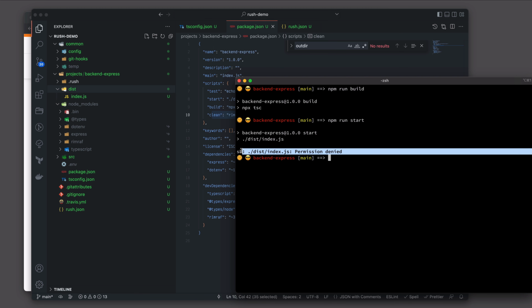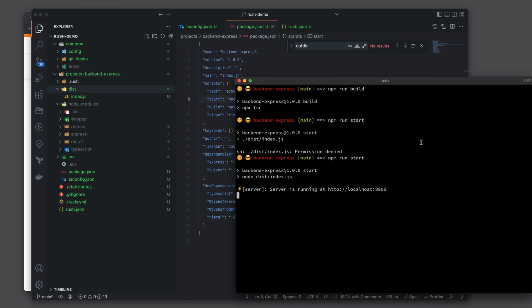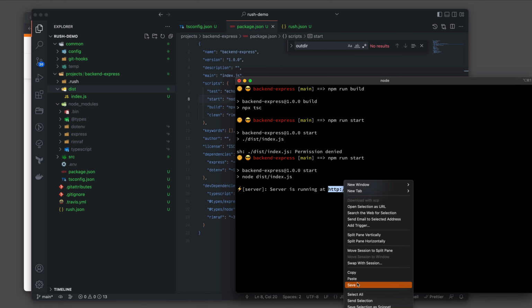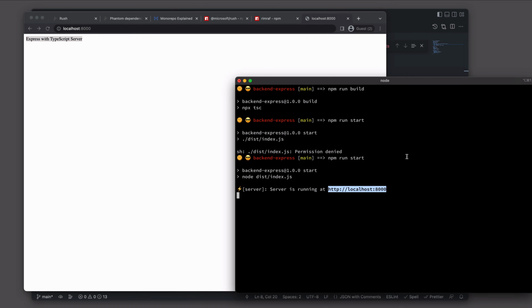and the permission denied. So let's just quickly see why permission is denied. Because we forgot to just put node here. It's not a runnable file, so it's node dist index.js, and let's just do this one. Now we have our server is running in this port, copying this port and going back to our browser and then pasting it here. We have Express with TypeScript, all good. And let's just stop the server for the time being.